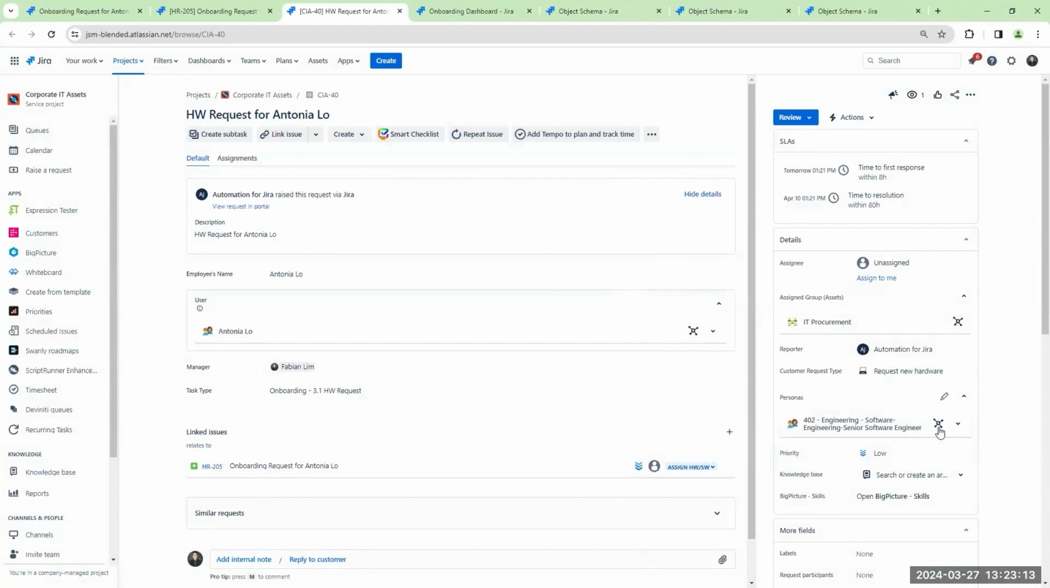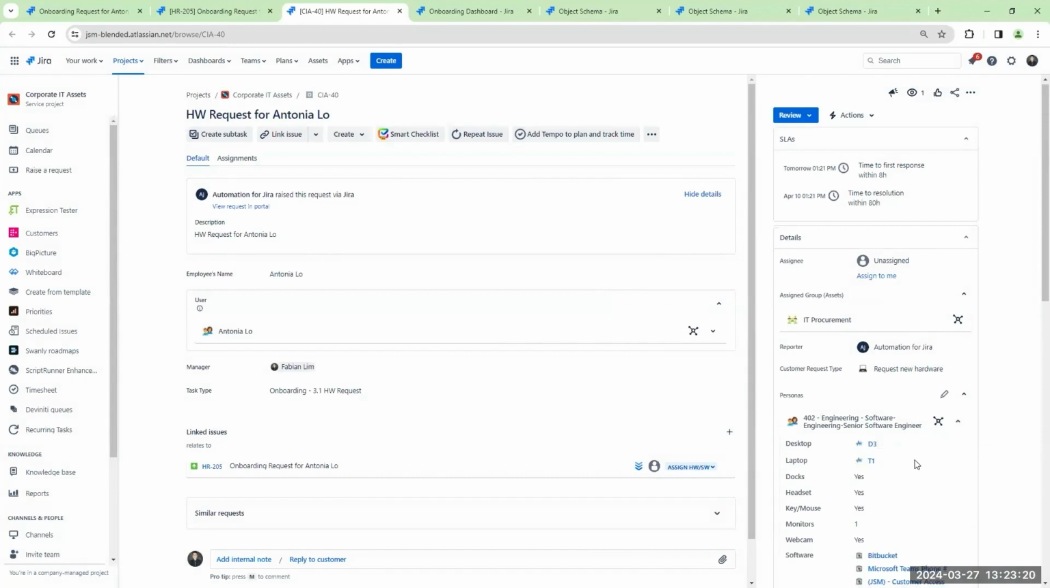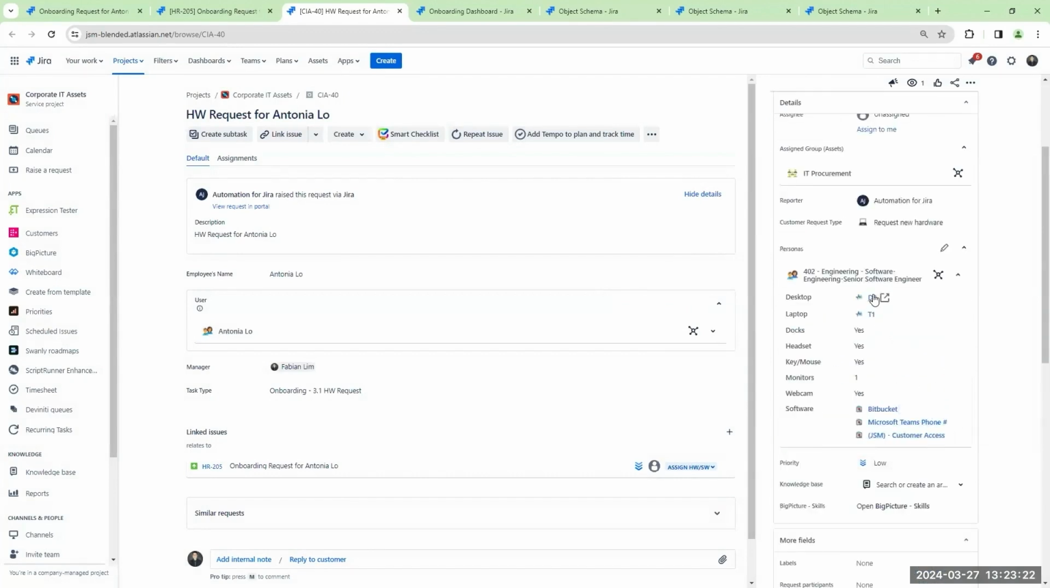And what we're going to do is we have the persona. So I'm an agent from the corporate IT assets group at this point, and I'm going to look at what this person needs. So this person needs a D3 desktop, a T1 laptop, and then all these headsets, docks, and keyboard and mouse. So what we're going to do is go to the assignment section.